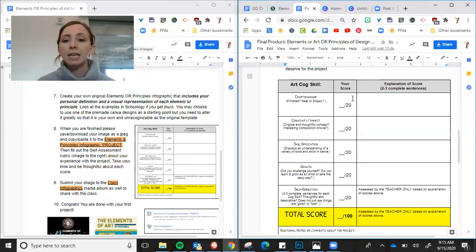Okay. Creativity and impact. So how much did you manipulate that image? Did you just go with a layout that was already there and change a couple things, or did you really transform it into your own? Skill application, that's just, do you really understand what the elements and principles are, and are your examples and your definitions accurate? So if you're not sure about that, you can always go back to those videos and make sure. And then growth. Do you think you really pushed yourself to do something interesting for this? And just tell me how you really feel, okay?